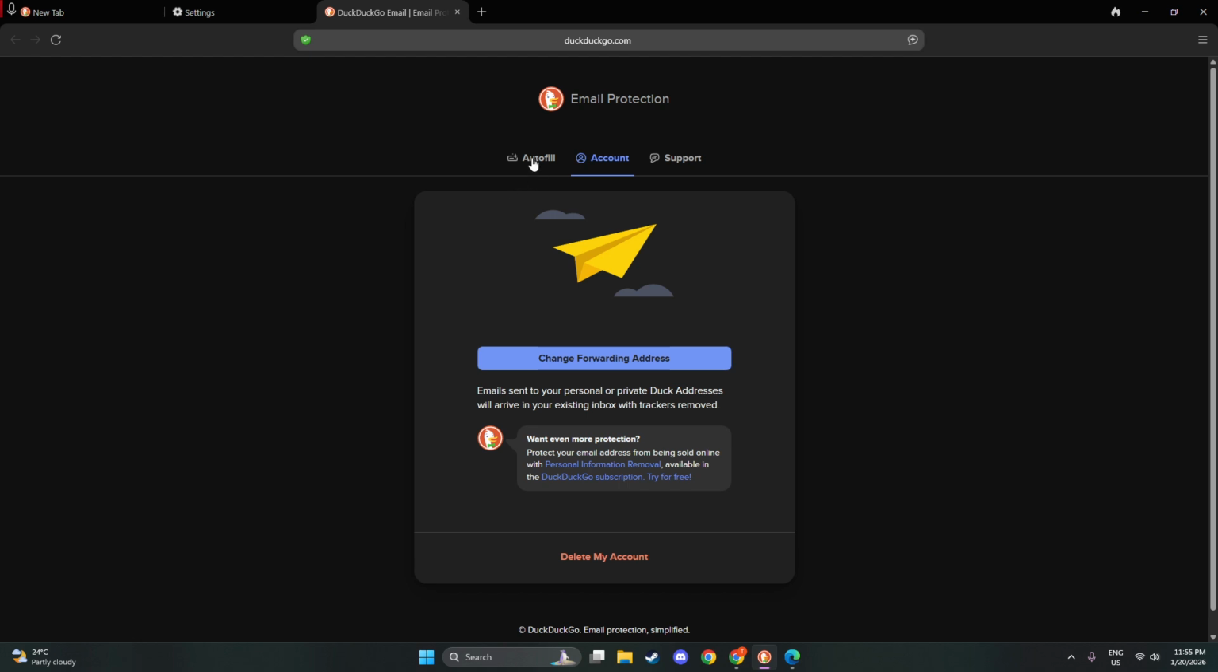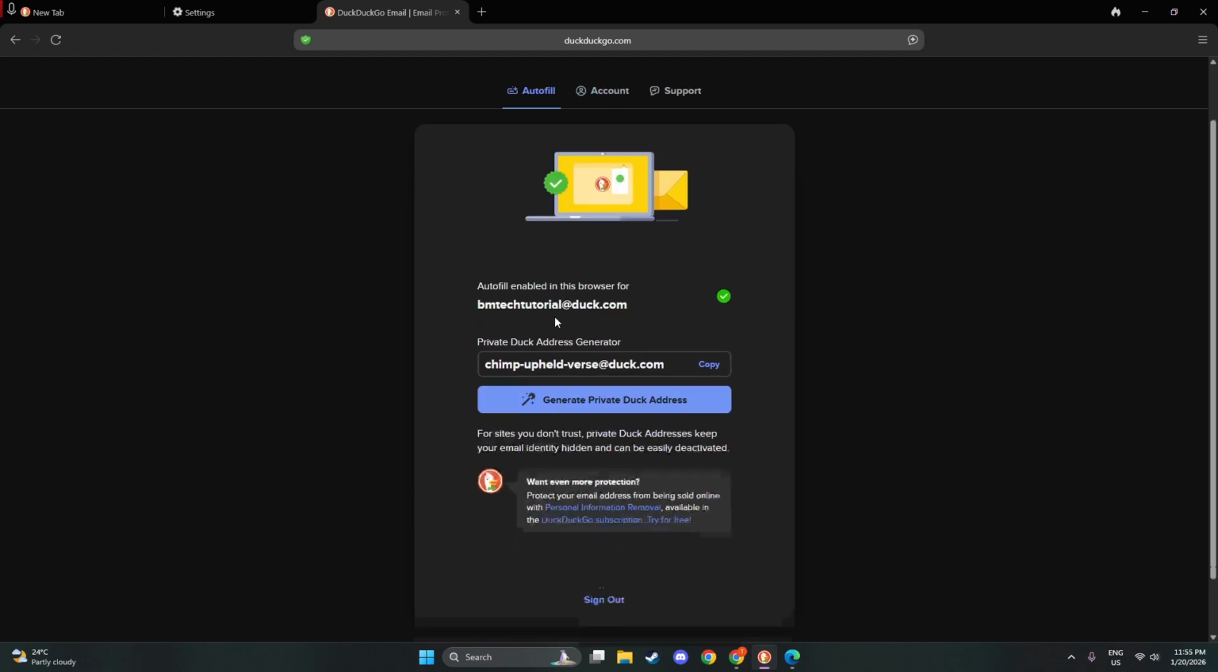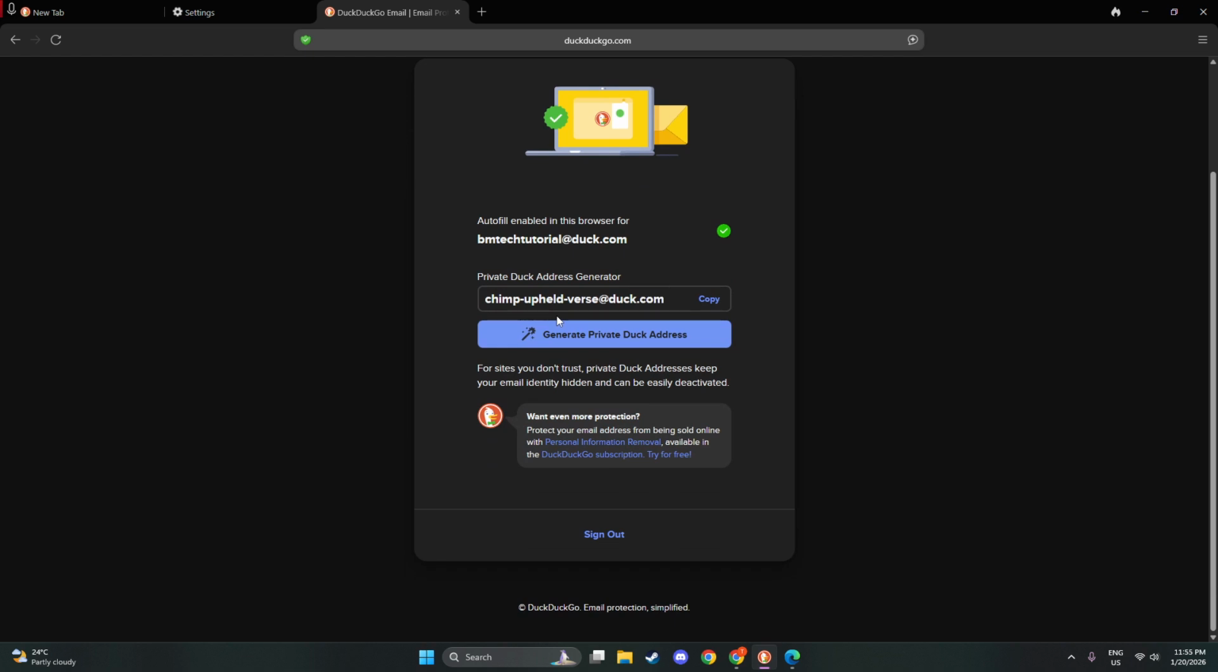Inside Email Protection, open the Autofill tab. This tab specifically controls whether your DuckDuckGo email address and aliases are suggested in forms. If you're not seeing the Autofill tab immediately, double-check that you're in the Email Protection section and scroll if needed. Interface labels can vary slightly by platform, but Autofill is the key tab you want.